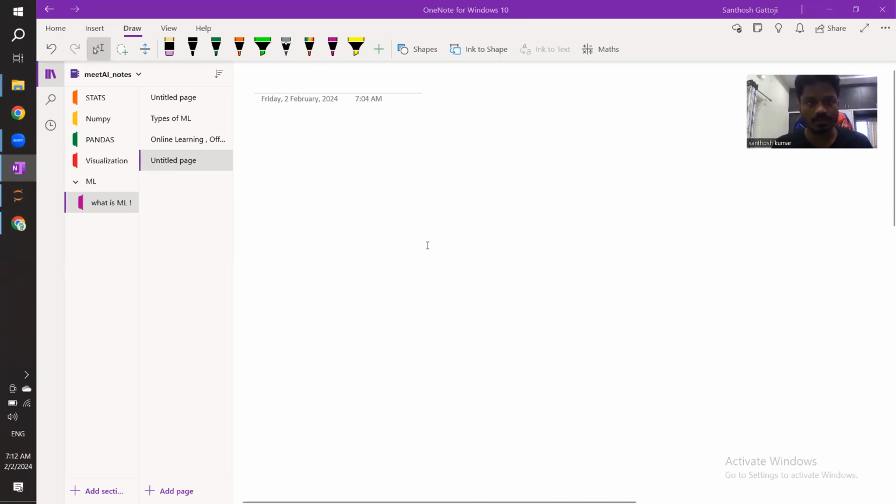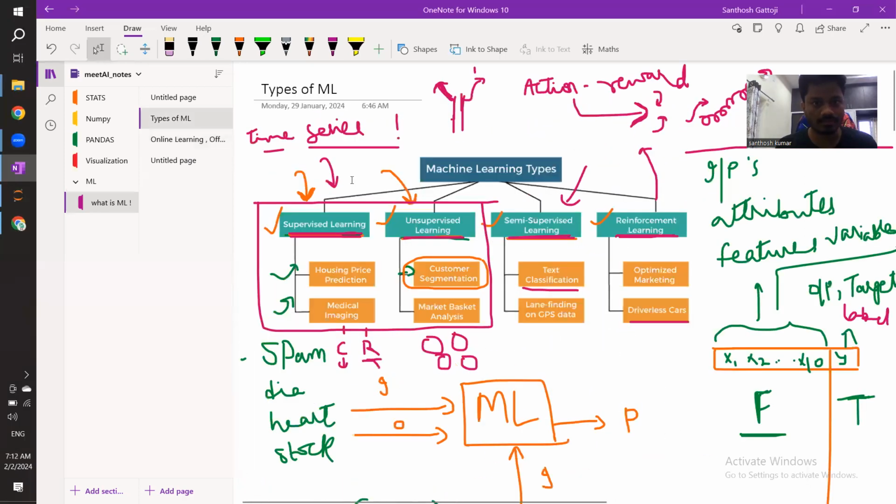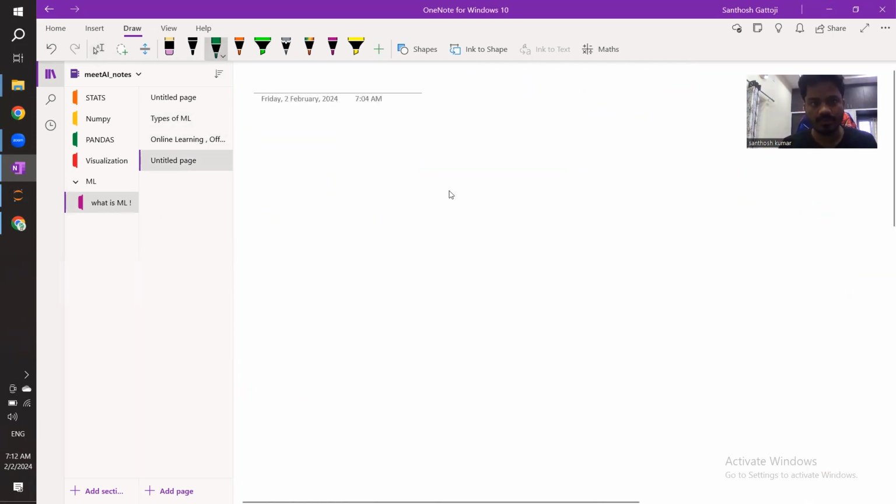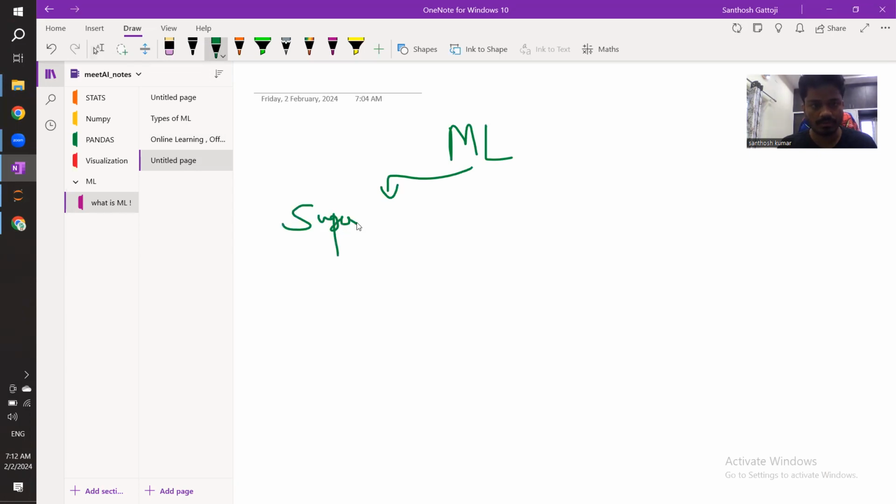So see, the other day we were discussing types of ML, right? In the machine learning types, we have seen supervised, unsupervised. So if I speak about this, ML fundamentally has supervised and unsupervised.